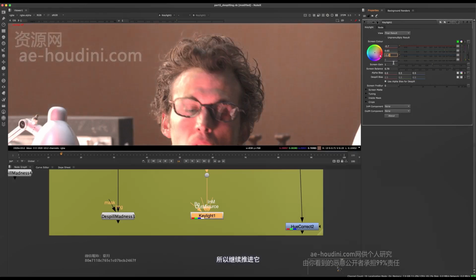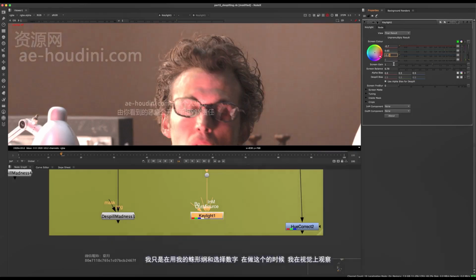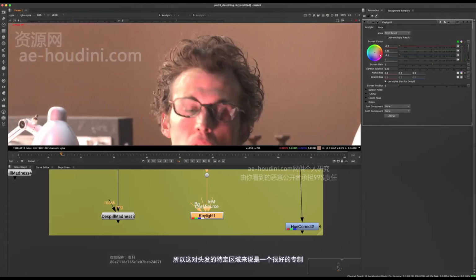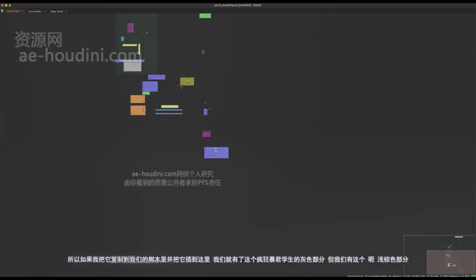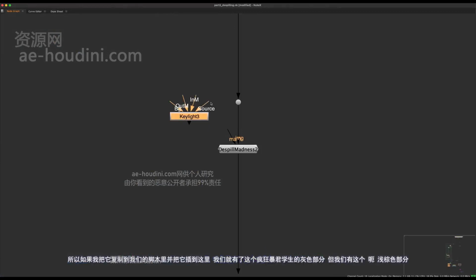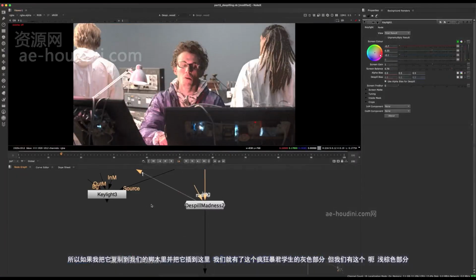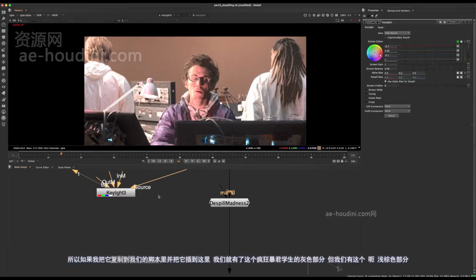So let's just keep pushing it further. I'm just using my arrow keys and selecting numbers, playing around and watching visually as I do this. So this would be a great despill for this specific area of hair. So if I actually copied that down into our script and plugged it in here, we have this overall Despill Madness doing this gray thing, but we have this lighter tan.